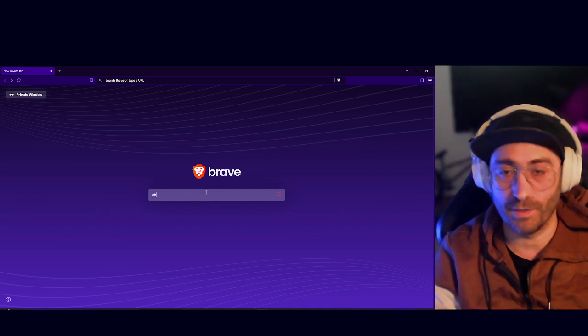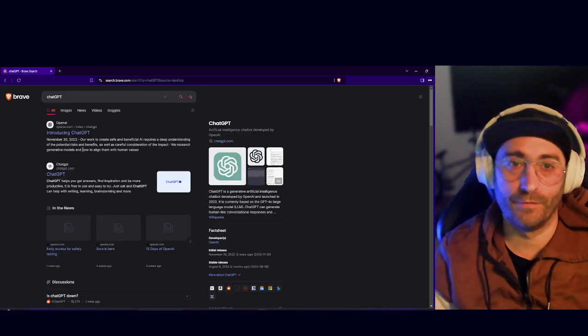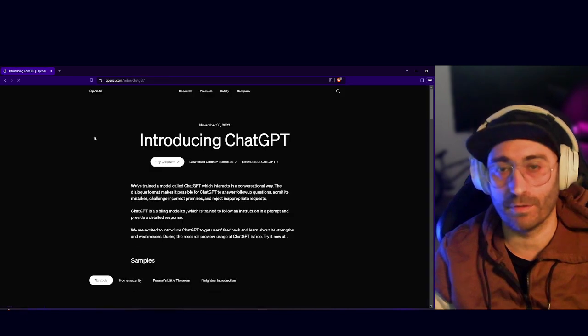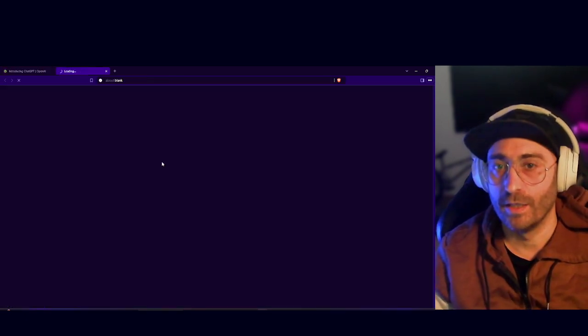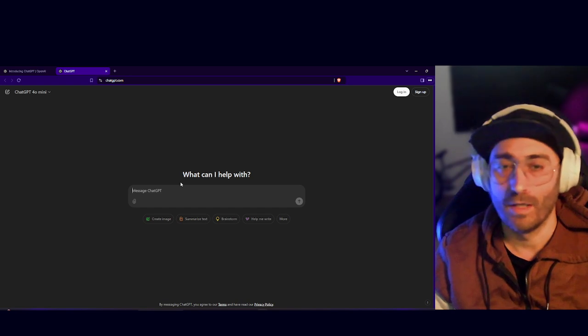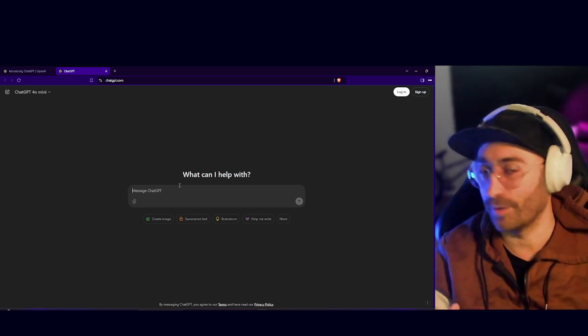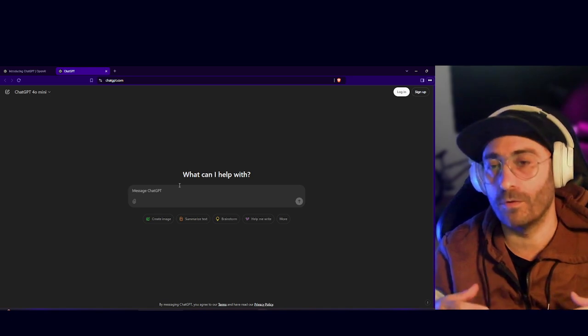Search for ChatGPT, and then the first result in your browser is going to be ChatGPT. You try ChatGPT for the first time, and then you are presented with the UI. Here we can input our first prompt, and we need to ask for specific things.